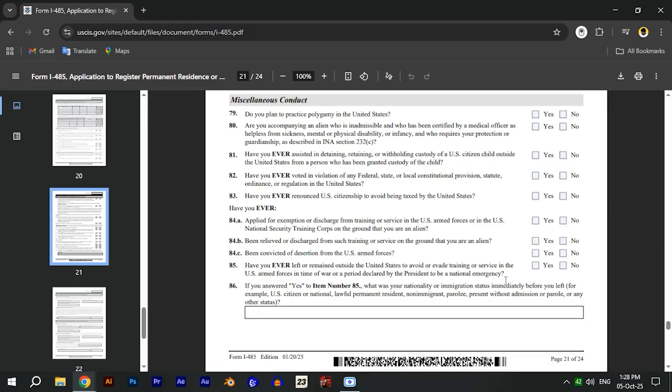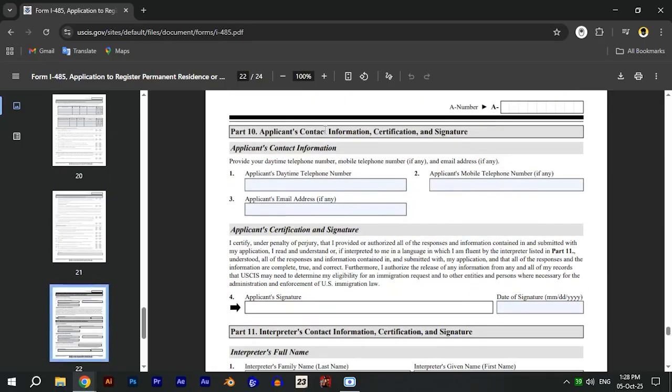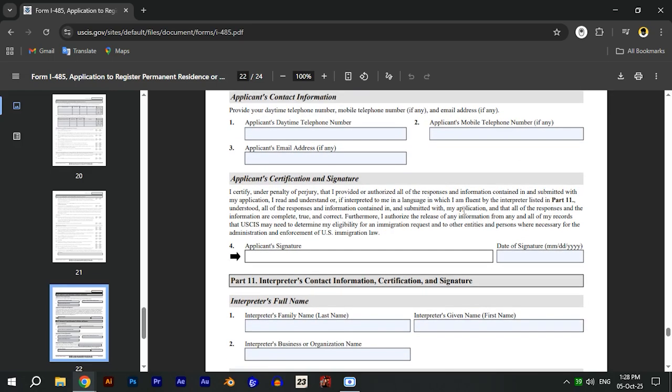Public Charge Resources. Part 10, Applicant's Contact Information, Certification, and Signature. You must sign and date your application. Provide your daytime telephone number, mobile number, and email address if applicable. If the applicant is a minor or otherwise requires a parent or legal guardian, their signature is acceptable. Important: a stamped or typewritten name cannot be used in place of a signature.